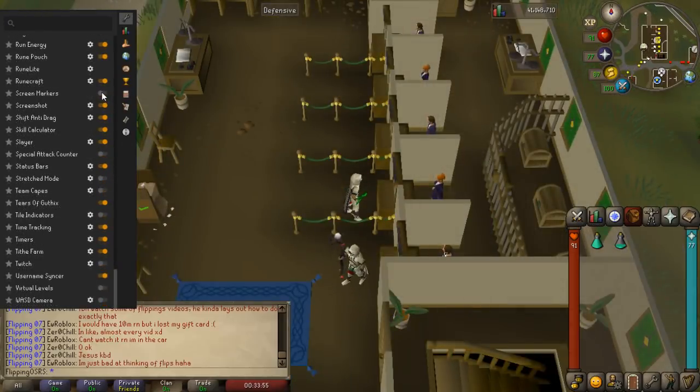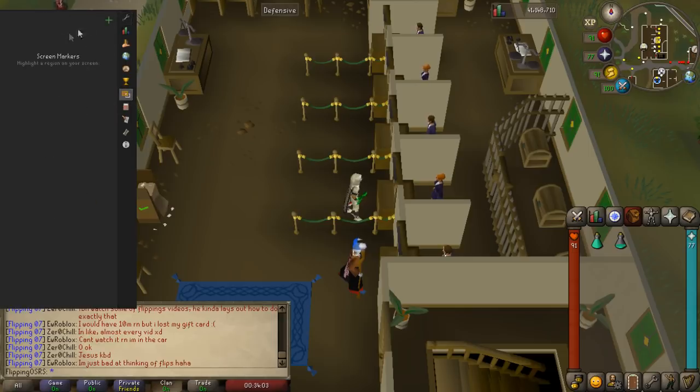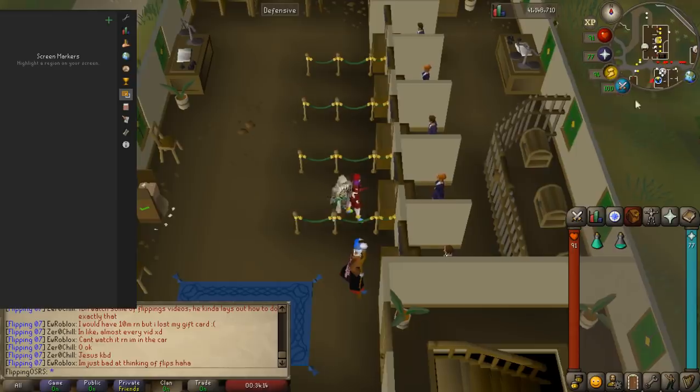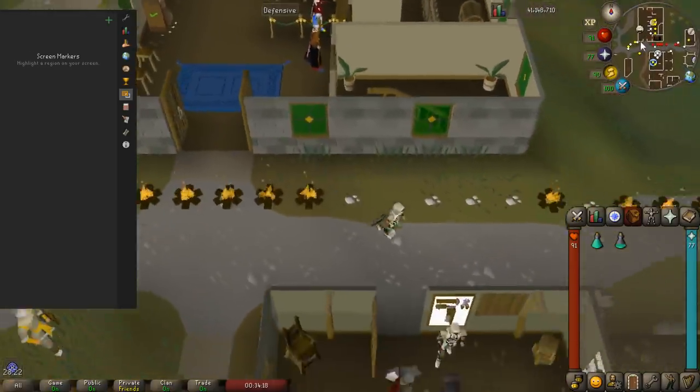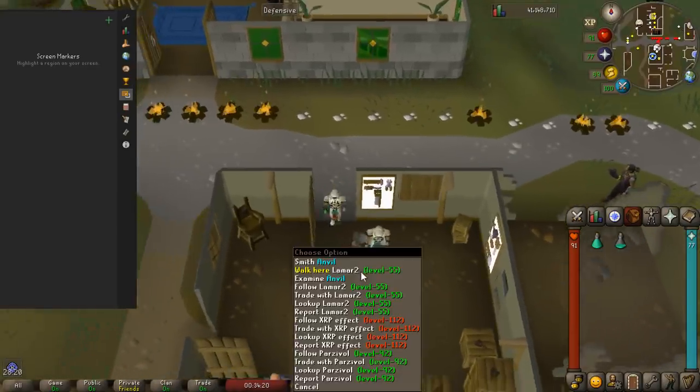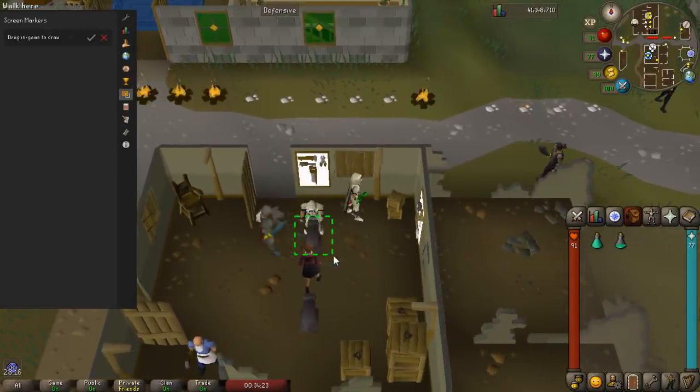So anyway, you need to come down to the screen markers section and turn it on. It will create a new tab for you. Once you come down to the screen markers tab, you can set up a new marker. So you hit the green plus button, and you can drag one in game. For example, we are down by the smith and we want to mark exactly where the anvil is. So we'll make a new screen marker, drag it over there, and we'll hit OK.